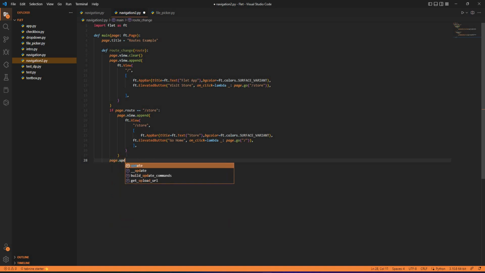I update the page and close the brackets. Now I want to view all these pages and everything with a pop. So page.view_pop. I'll just create another function here. That function will be inside the main and below the route change.